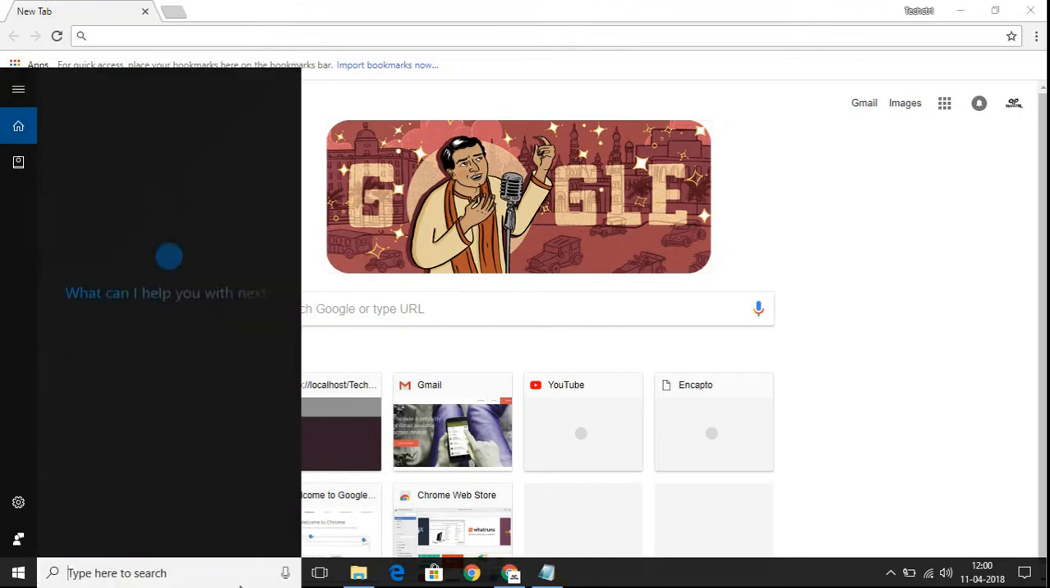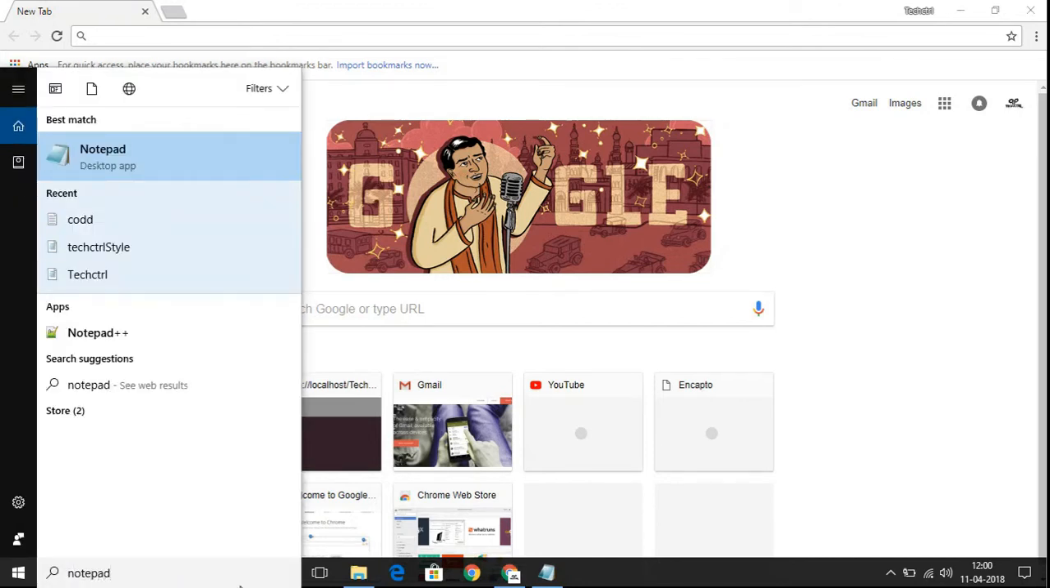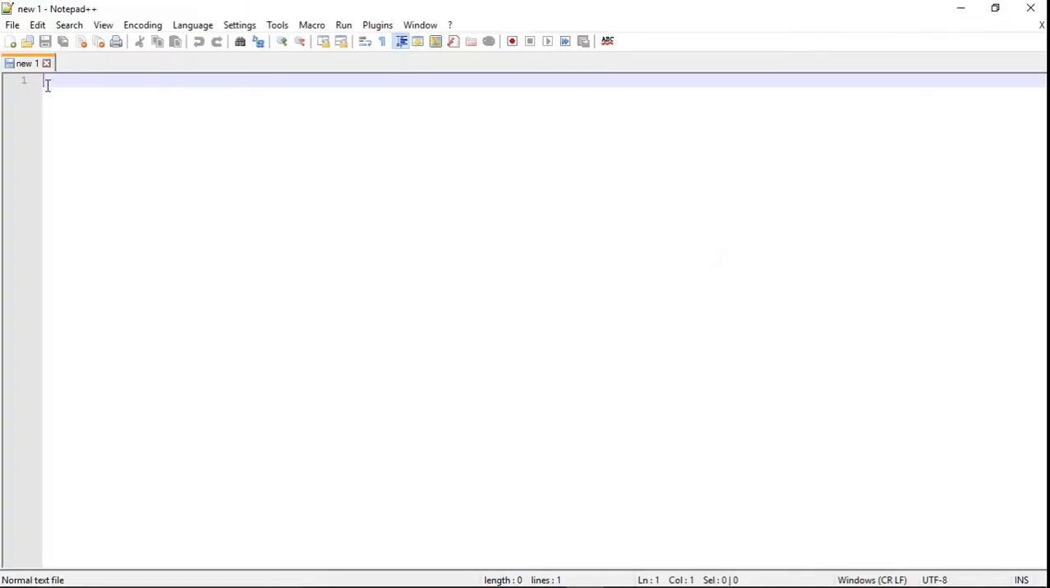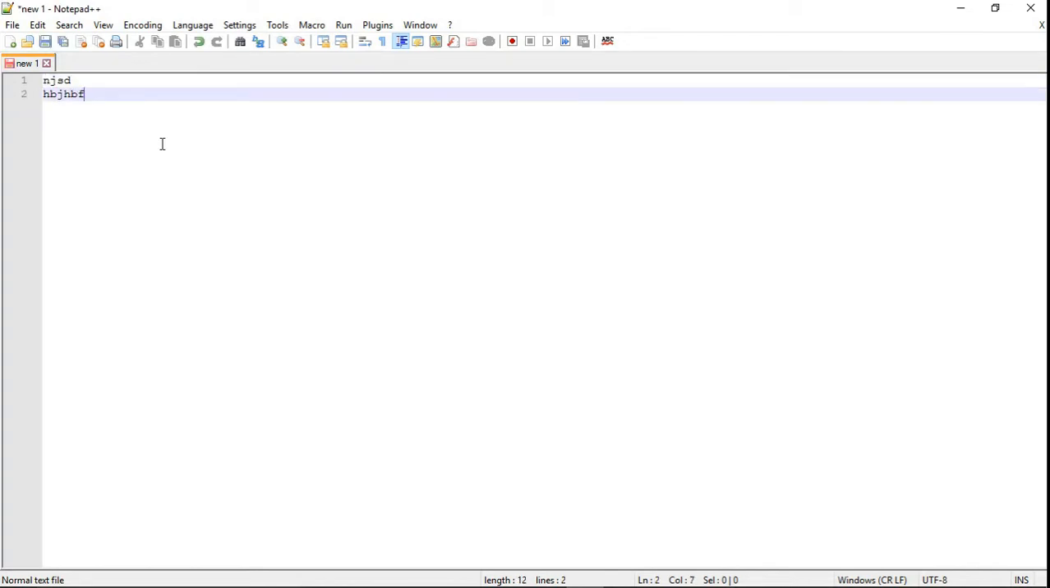So for this tutorial, I will be using Notepad++. You can see that Notepad++ is much better than Notepad. It has line numbering, and it will also highlight your tags. So this is much more realistic, and it's very easy to find any error. So we will be using Notepad++ for our tutorial.